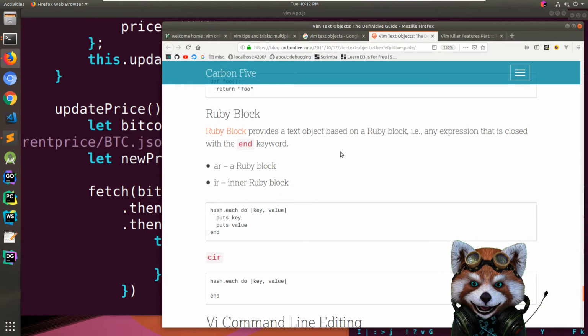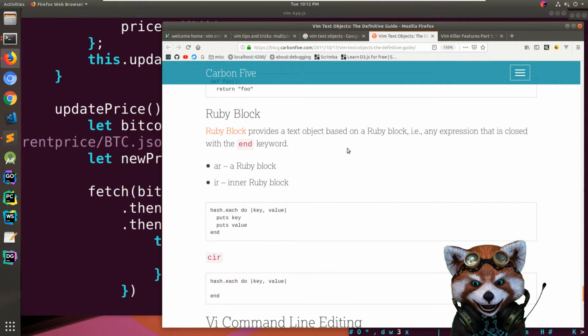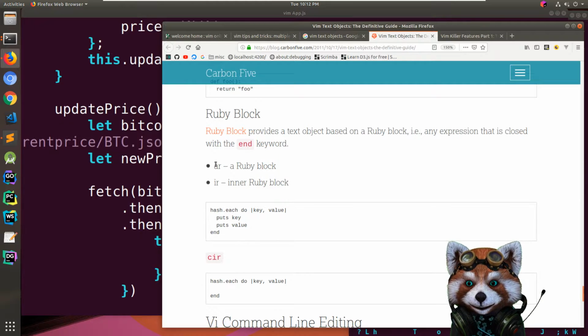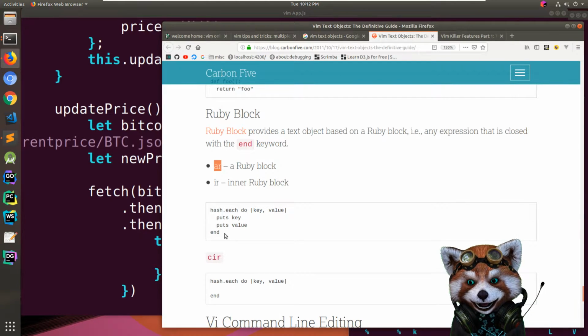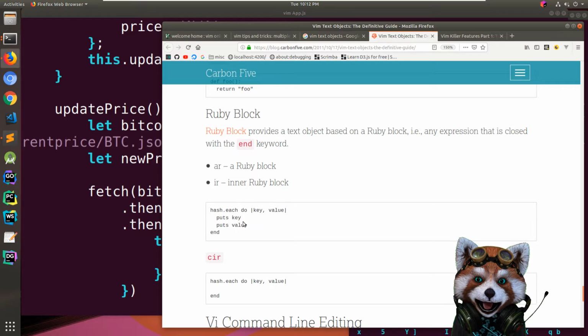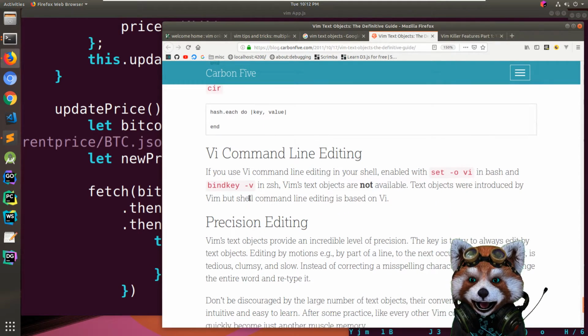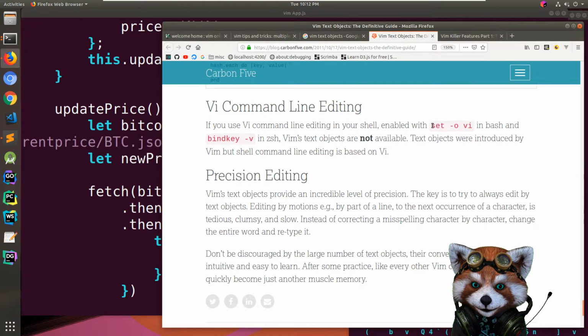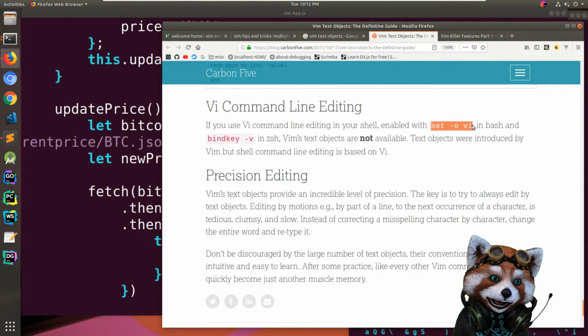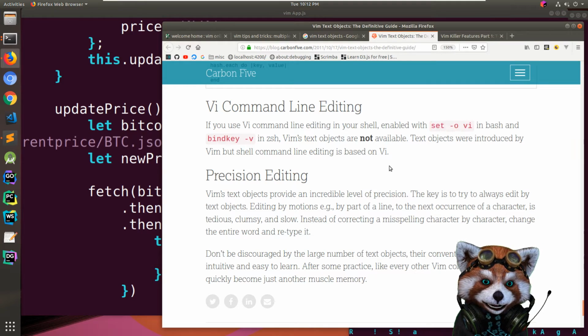Ruby block? They even understand Ruby blocks with AR. Everything between the do and the end, basically. Interesting. VI command line editing. Oh yeah, so set OVI. Yeah, it's pretty cool.